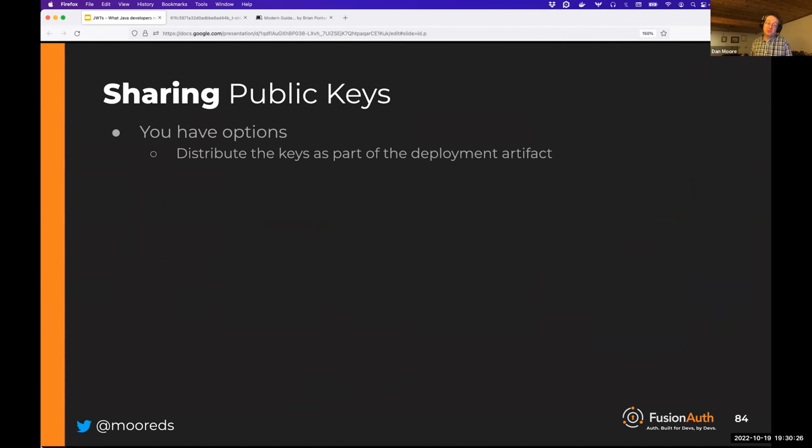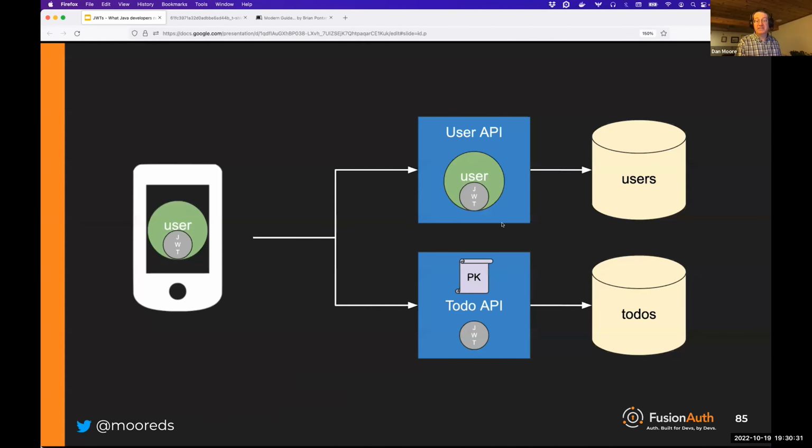So the first thing you can do is distribute the keys at deployment, right? You could put 100 public keys into the to-do API, and each public key would correspond to a private key, and you'd have some kind of mapping between them. That is actually a particular claim in the header. We'll see that in a little bit. But the idea here is that the public key is part of the to-do API. It's on the file system, and the to-do API knows how to look that up.